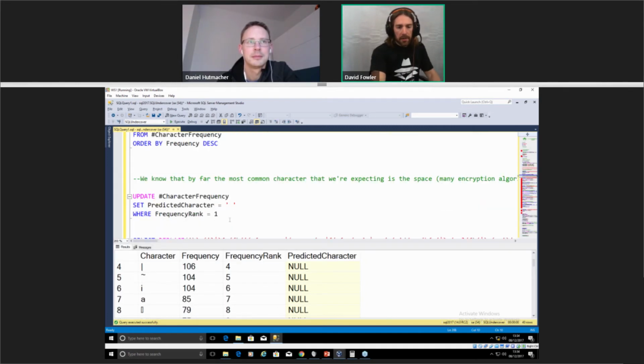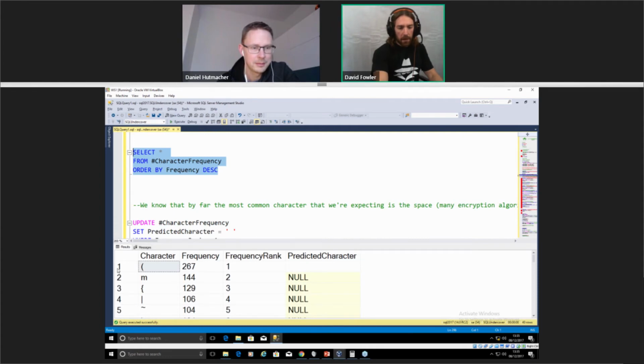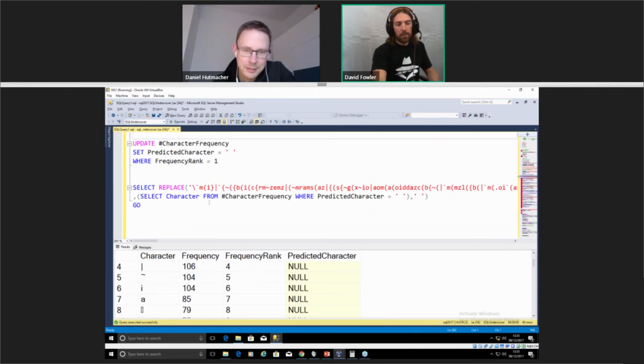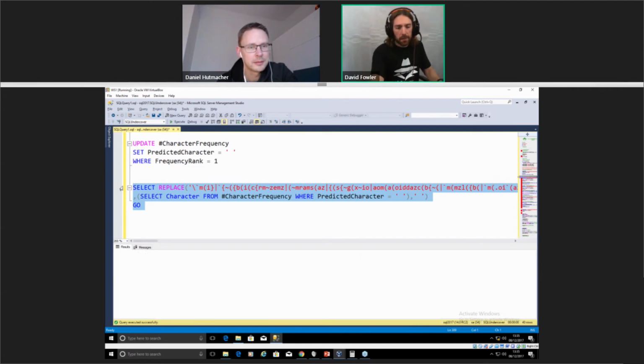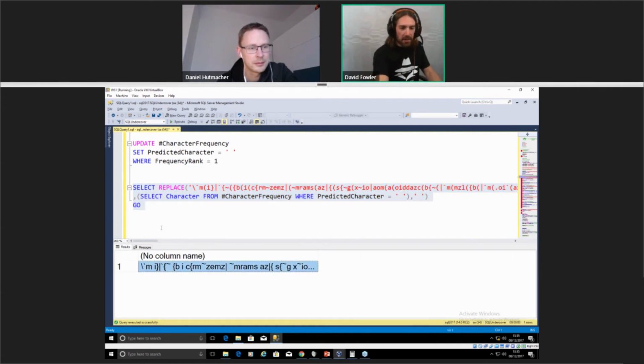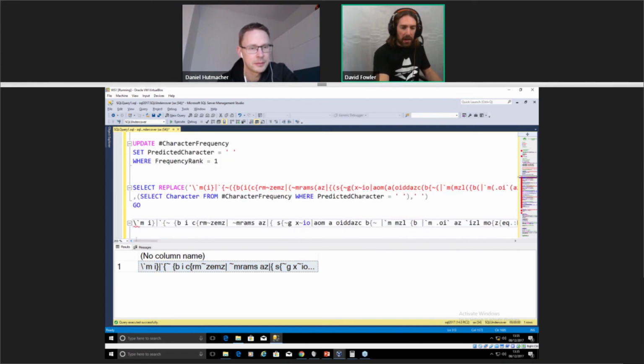So knowing the space, we can now just update our frequency table. So we can now see that our first character, the open bracket, predicted character is now a space. And for now, it's very, very simple for us just to take our original ciphertext and replace each occurrence of that open bracket, in our case, with a space. If we do that, it suddenly makes it very, very easy for us to recognize and identify individual words in our ciphertext.